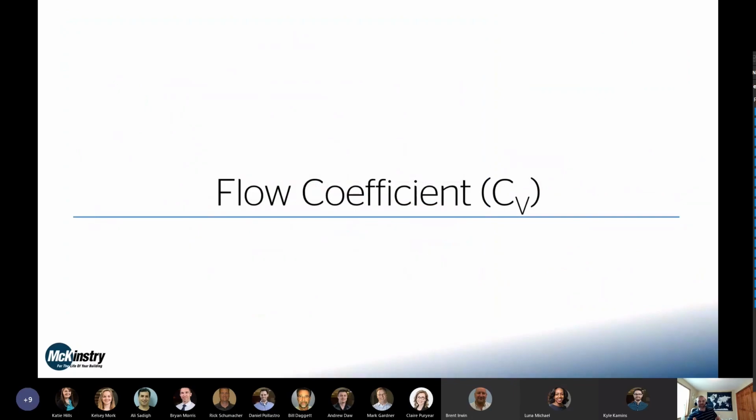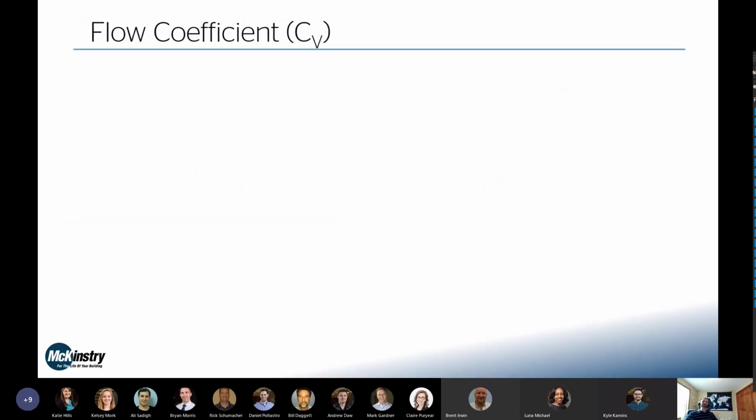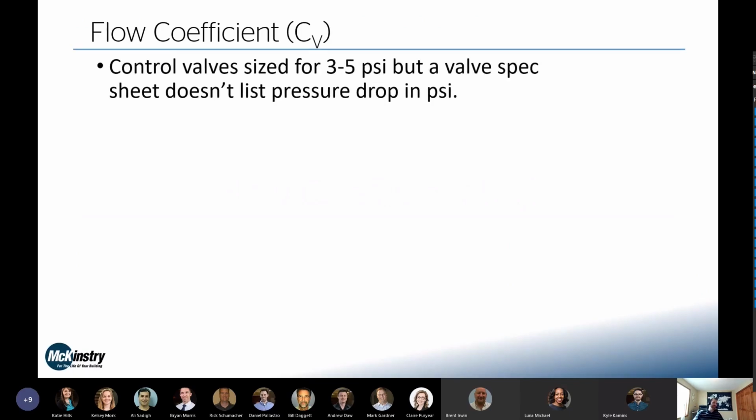So the flow coefficient really piggybacks on the valve authority discussion and how we size control valves. I said we size control valves for 3 to 5 psi. But if you pull up a control valve submittal, it doesn't just tell you what the pressure drop is, because the same valve is going to have different pressure drop depending on how much water you're going to move through it. They can't give you every scenario and every flow rate through that valve.